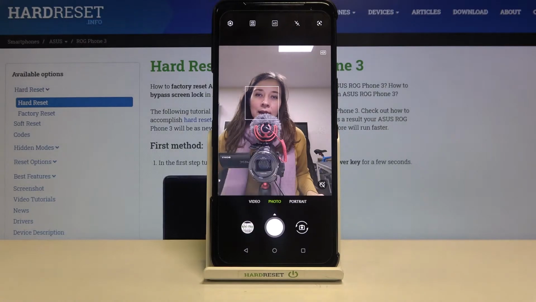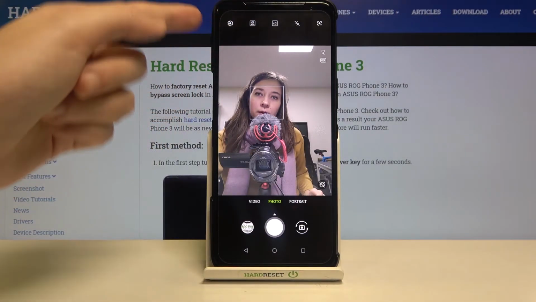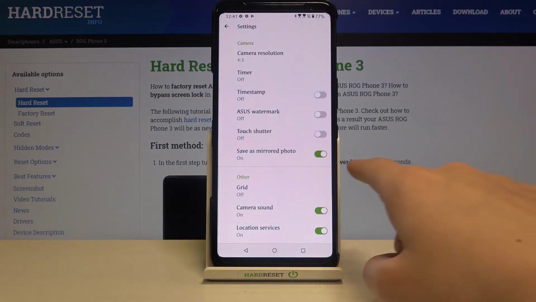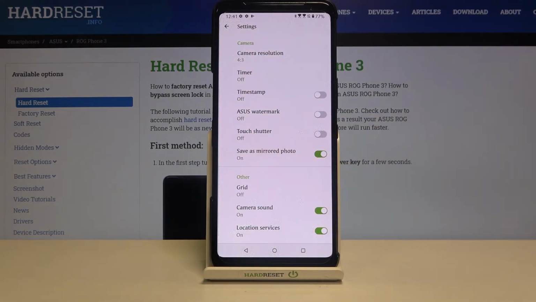So hi again, and now let's move to the left corner to this button. When we tap on it, we can open the advanced camera settings. Here we have the Save as Mirrored Photo option. By using this button now we can turn it off and turn it on like that as we need.